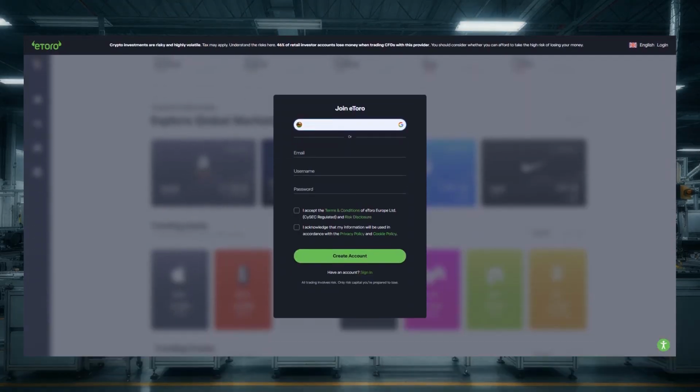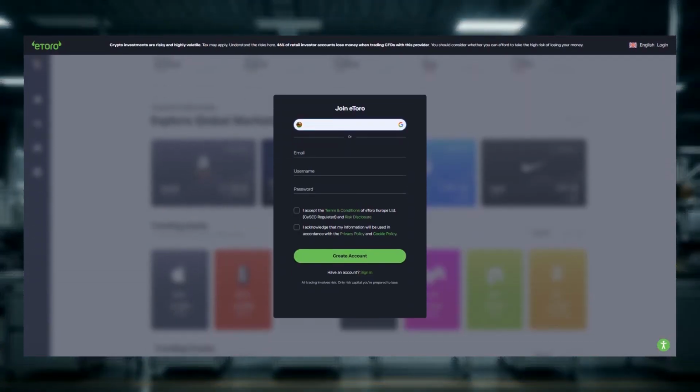To buy shares, you need a brokerage account, and we'll use eToro as an example to show the process. After registering, you must verify your account, usually by uploading an identity document, and add funds before trading.